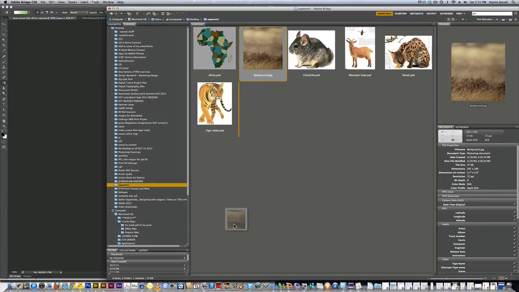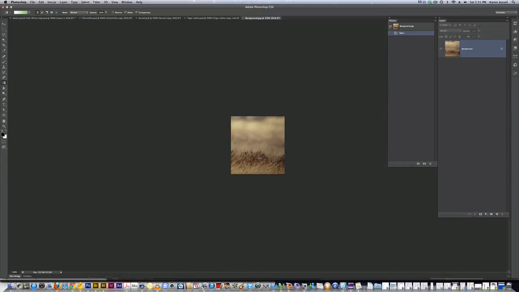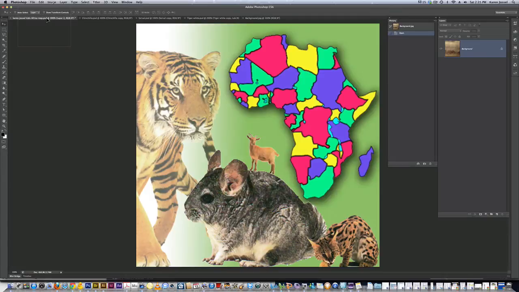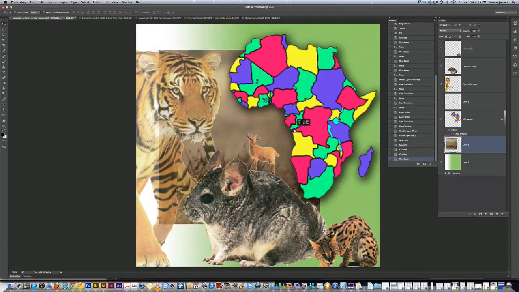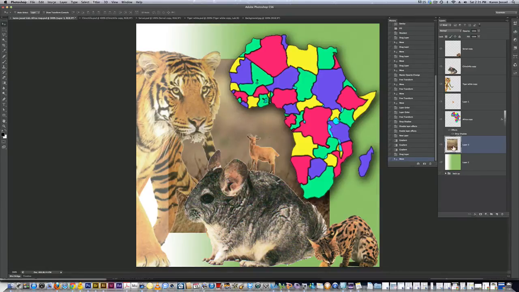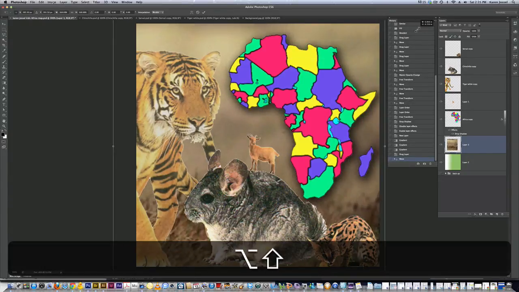I'm going to drag the file into the Photoshop icon at the bottom. And there it is. So it was a JPEG. It was just a wild guess. Now I have to get the Move tool, and I'm going to drag this into my Karen Africa map. And now it's above my green gradient. I'm going to go Free Transform, hold the Shift and Option keys, and fill the screen with it.